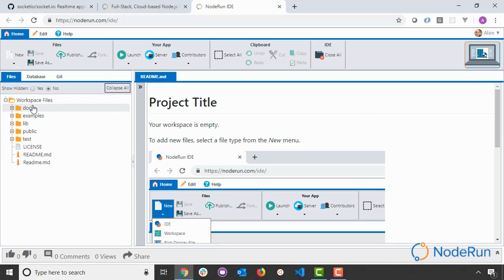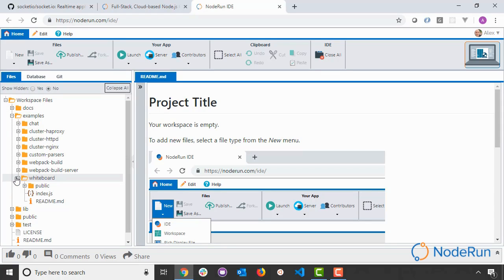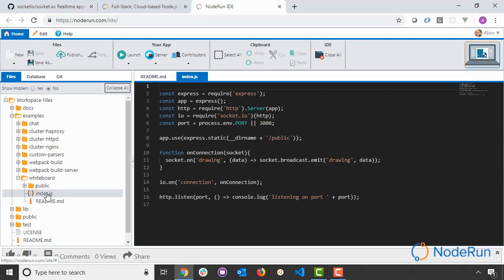So here's all the code out here in the files tree. And again, I'm going to drill down into the examples directory, find the whiteboard. And in order to make something functional within NodeRun and actually runnable, you have to tell it what your starting file is, what the server file is. So in this particular case, this is index.js, and we can take a look at it. It's a small file, looks like it's based on Express. This is the file where everything starts.